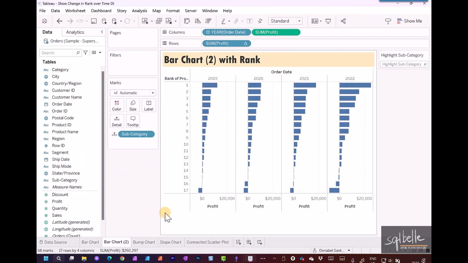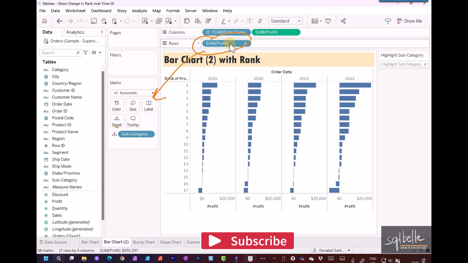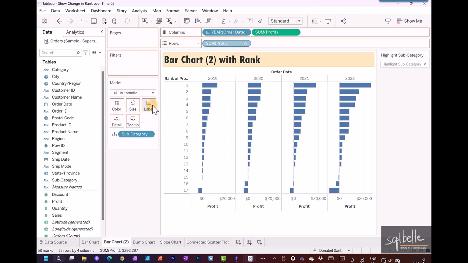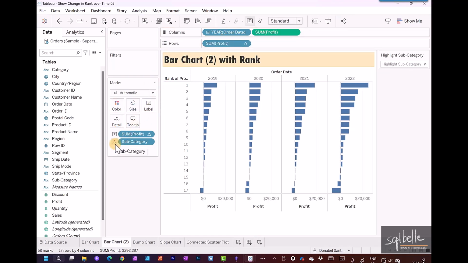So now this mimics our first bar chart. And in this case, we simply just need to adjust our labels. I'm going to copy over the rank onto the label, and I'm also going to change the subcategory so it shows up on label as well. So in here, Control Drag onto label, and we're simply going to change the subcategory. Instead of detail, we're going to click on that icon and we're going to change this to label.